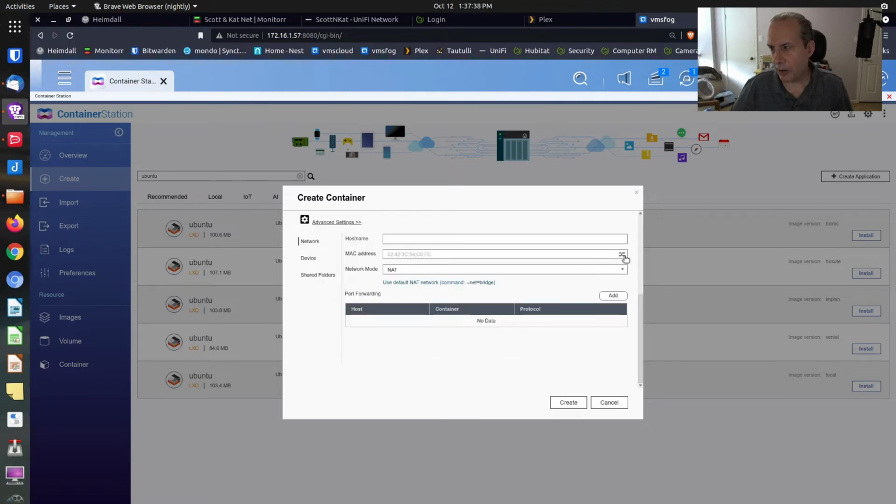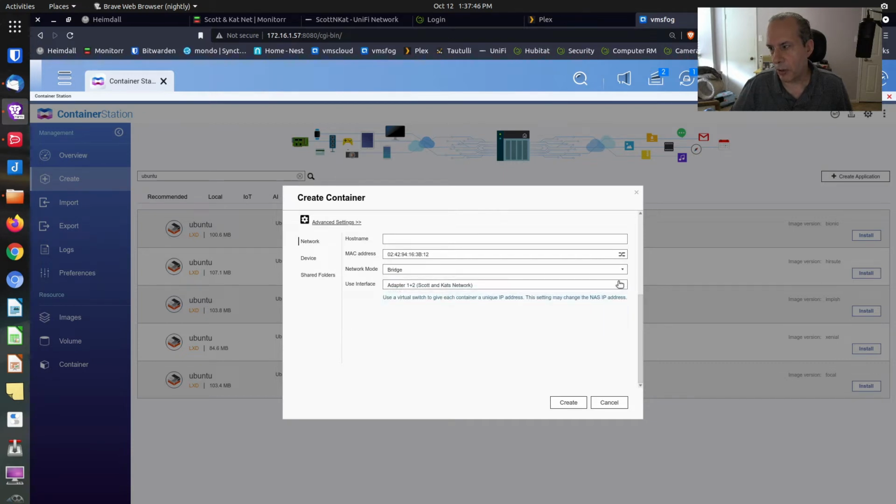And again, I'll go ahead and refresh the MAC address so I get the same MAC address every time. And I'll go down and I'll select Bridge Mode. And just like last time, I'll go to LabNet Network. And here it says use a virtual switch to give each container a unique IP address. I don't even know what that's supposed to exactly mean, and neither does QNAP. But basically what you're not seeing here is the ability to actually set an address.